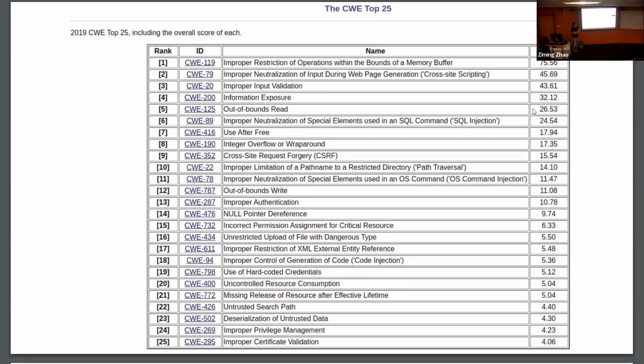This is published by an organization called MITRE. They publish all kinds of software vulnerabilities, hardware vulnerabilities, and also CWE here is called common weakness enumeration. So the weakness of software and hardware systems.